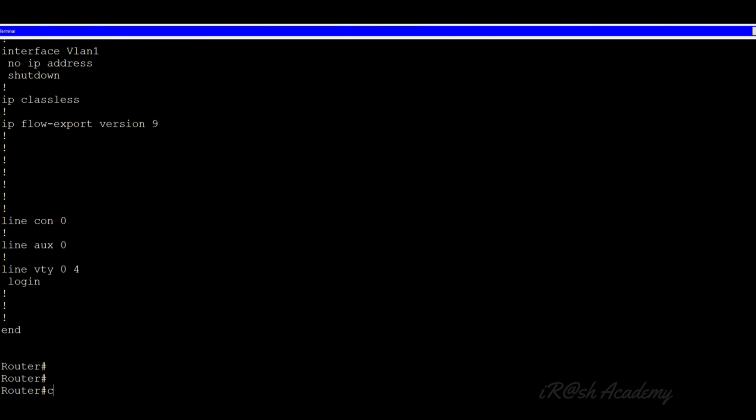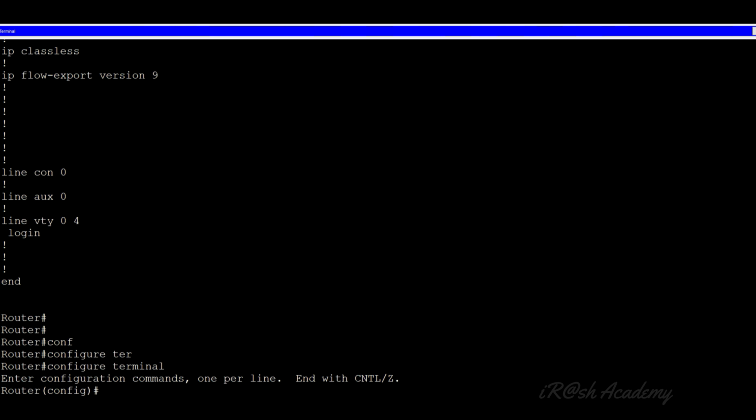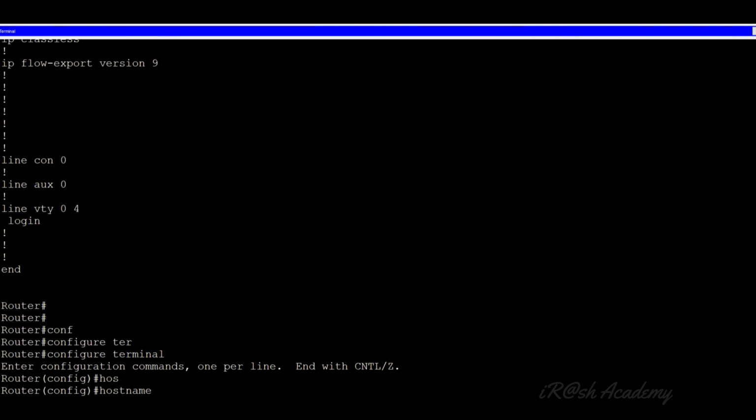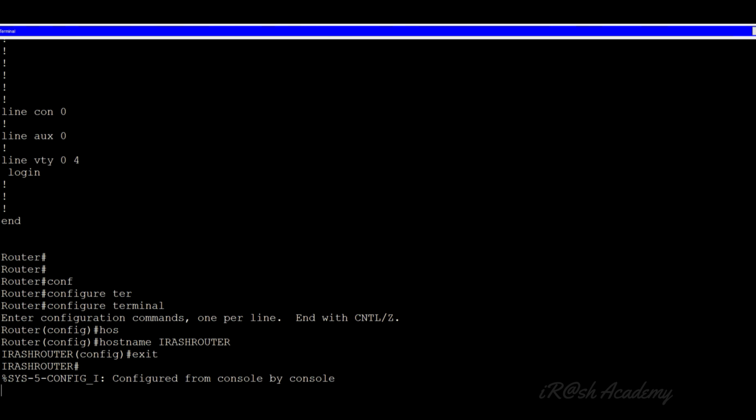For that, let me go to the configuration mode by using the command configure terminal. Then use the command hostname. The router host name I am going to change to Irash-Router. So this is the router name I am going to put here. Then when I press enter, here you can see the router name has been changed from Router to Irash-Router. Now this configuration is completed. Now let me exit from the configuration mode.